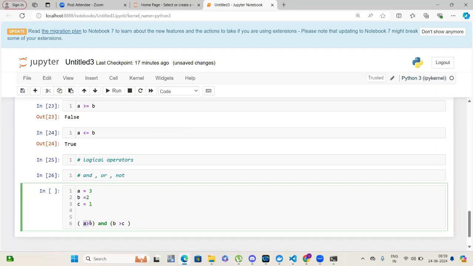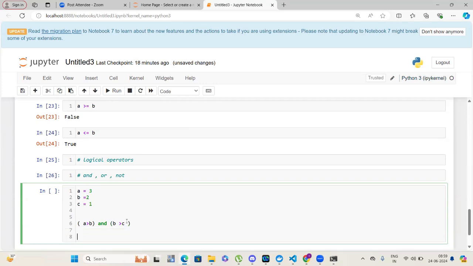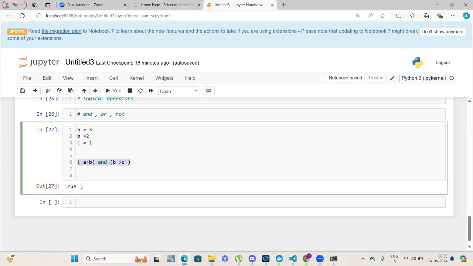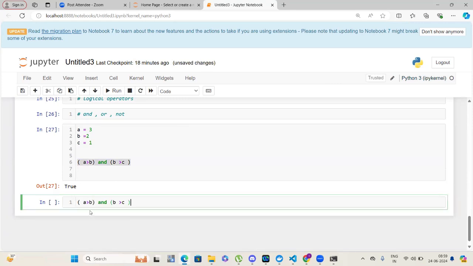Here A is greater than B. Yes, it is satisfied. B is also greater than C. It is satisfied. Both comparison conditions are satisfied. If these two conditions are satisfied, something has to be done, which you will be writing inside this condition. So when both are true, it returns true only. The same way, if you write A less than B and B less than C.